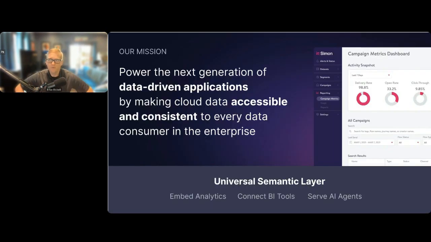Cube is a universal semantic layer product, and our mission is to power the next generation of data applications across an organization. To unpack that a little bit, in the modern data world, there are a lot of different ways to use data, whether that's multiple business intelligence tools, embedded analytics, customer-facing use cases, and now these emerging use cases around AI agents that we're all sort of forced to deal with.